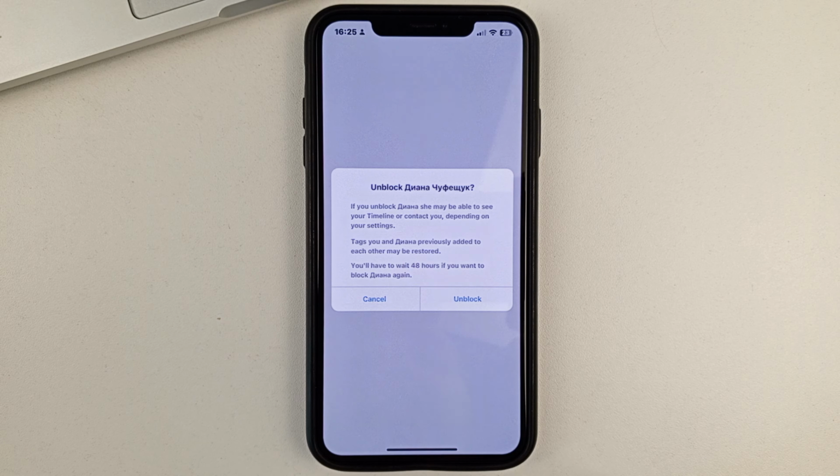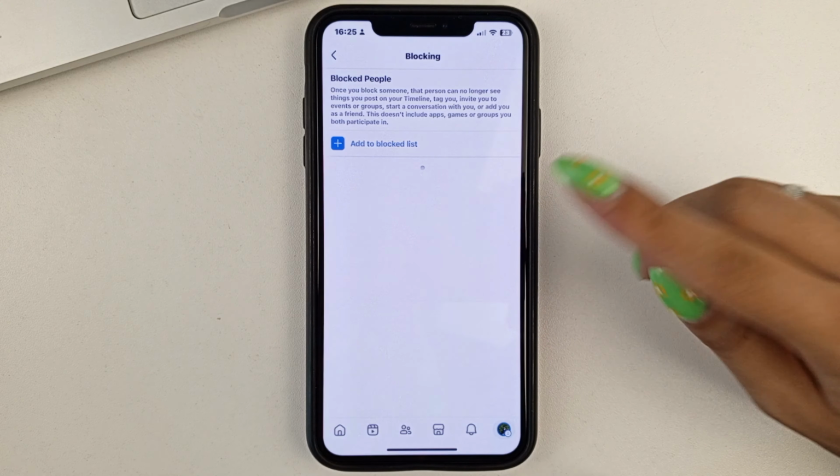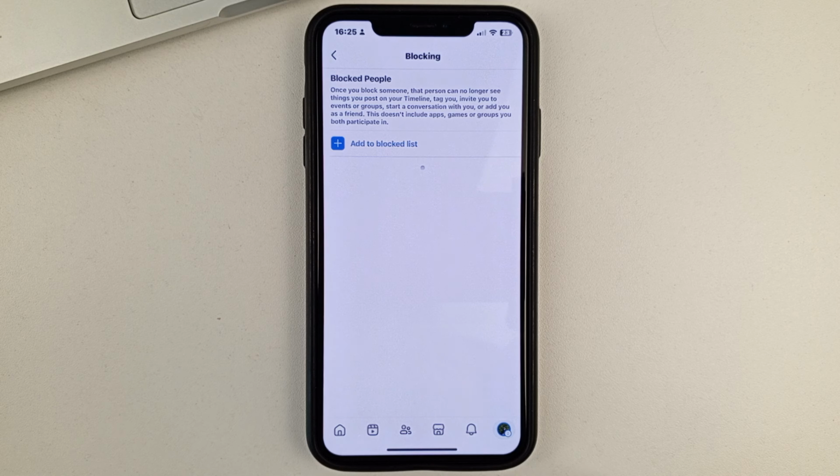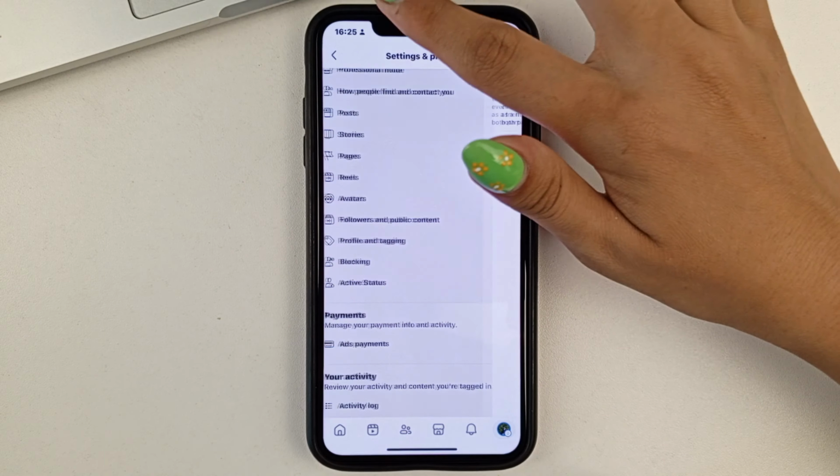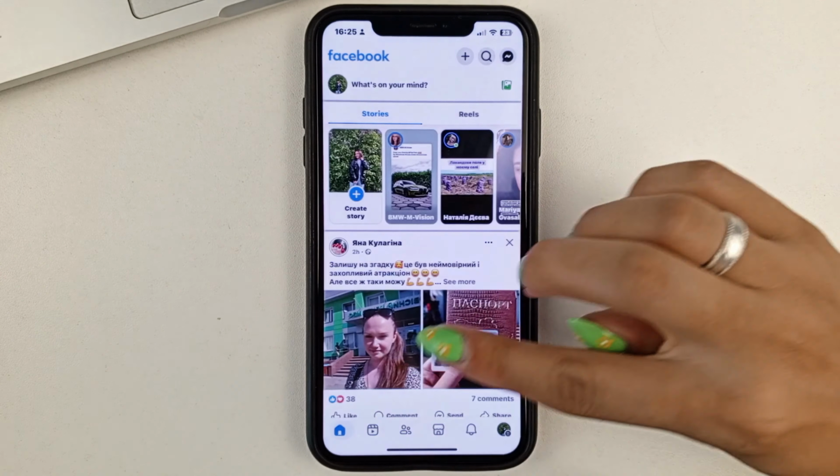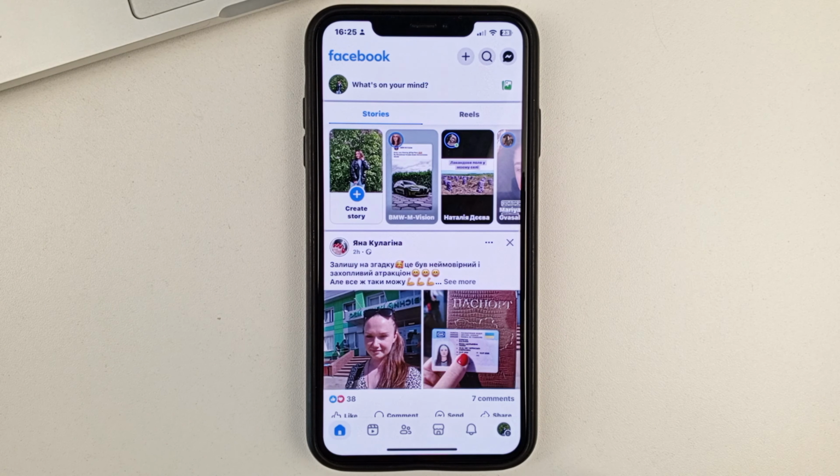Then you will need to confirm your action. Click unblock again, after which the person will be instantly unblocked and you will be able to see their photos and updates on the main Facebook page, as well as correspond and see all their posts.